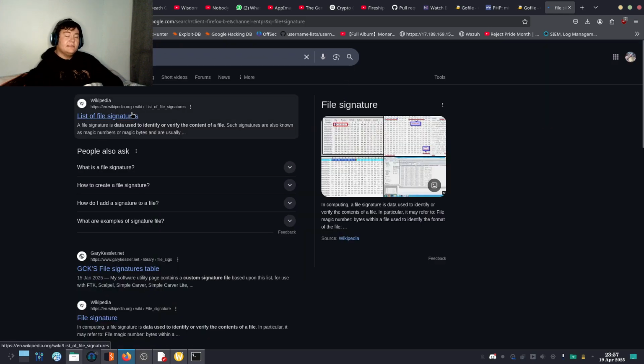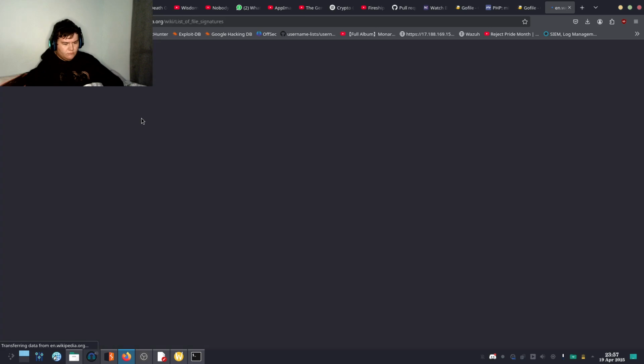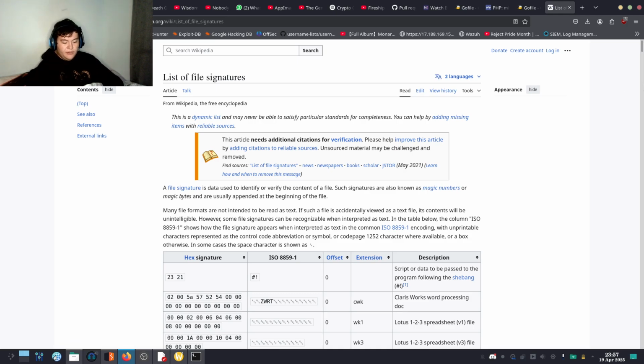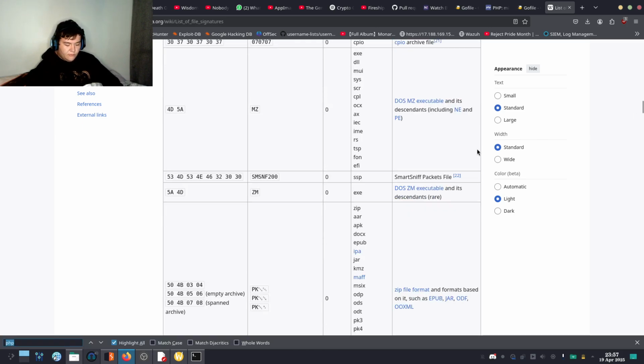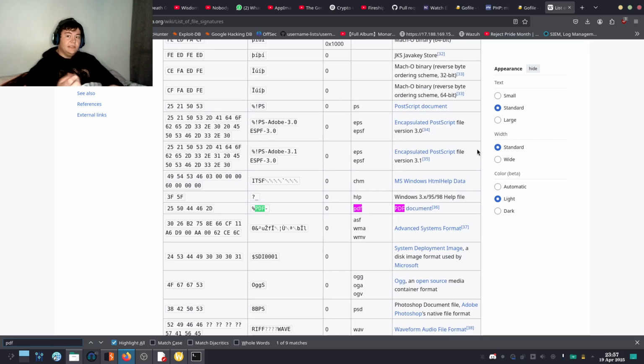See, there's a list of them. Yeah, see, it's like unique signatures for files. You get ones for everything. So for example, I can say PDF. See, there's even one for PDF.